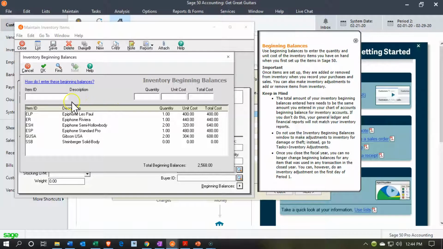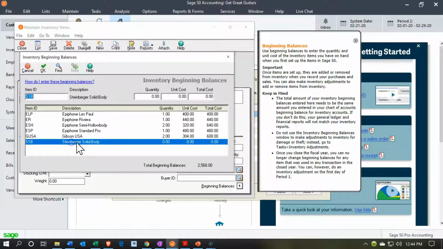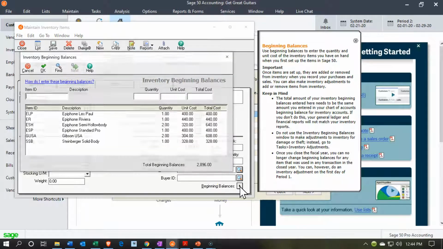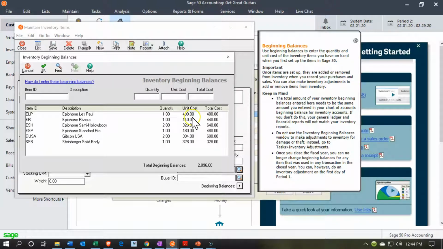And this time we're going to say that we have the Steinberger solid body. Hold on a sec. Quantity is 1 of those at the 328. And so there we have that. Let's go ahead and say okay, which saves that. I'm going to go back into it and consider the total balances here. So we've got the units, the unit cost, and the total cost. Our total balance now is 2896, so that should be tying out to the 2896 at this point. All right, so I'm going to check that off.